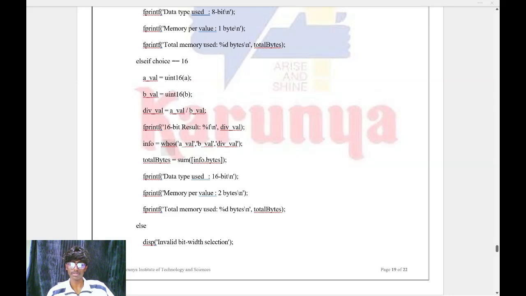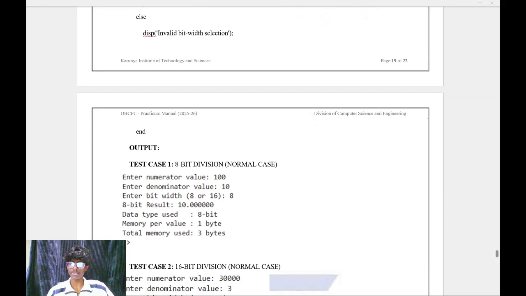Here, with the whos command, each 8-bit value occupies 1 byte. Similarly, if 16 is selected, the inputs are converted to uint16, division is performed, and memory usage is calculated, where each value occupies 2 bytes. If an invalid bit is entered, the program displays an error message. So in the end, the program demonstrates unsigned division, error handling, bit width selection, and memory usage analysis in MATLAB.